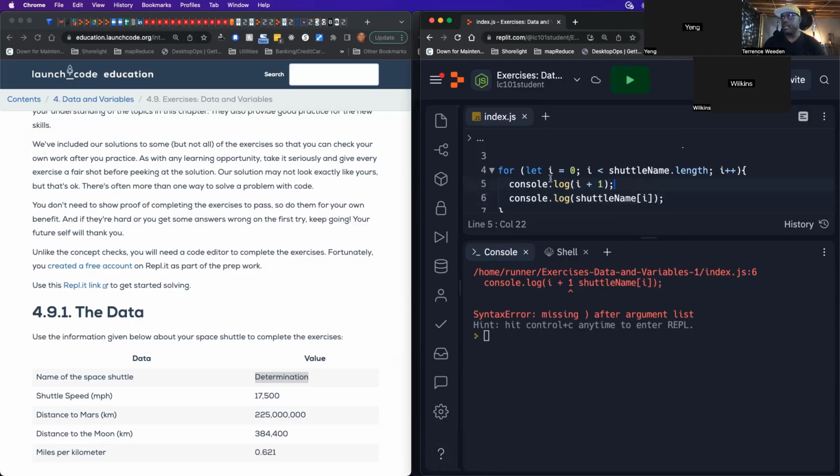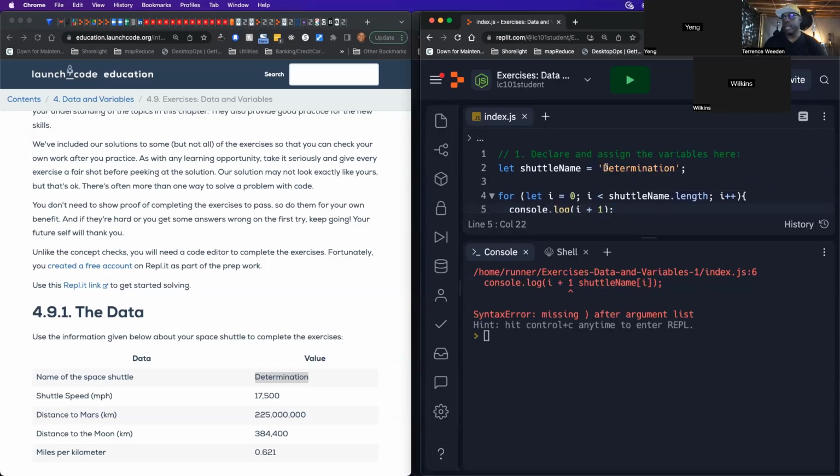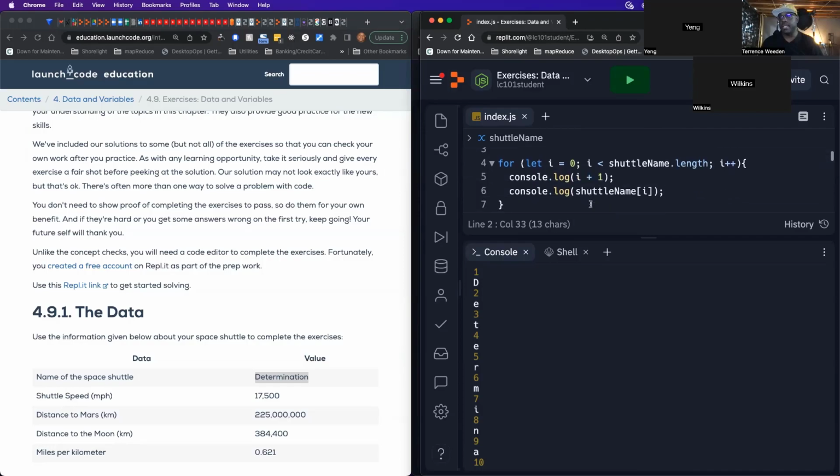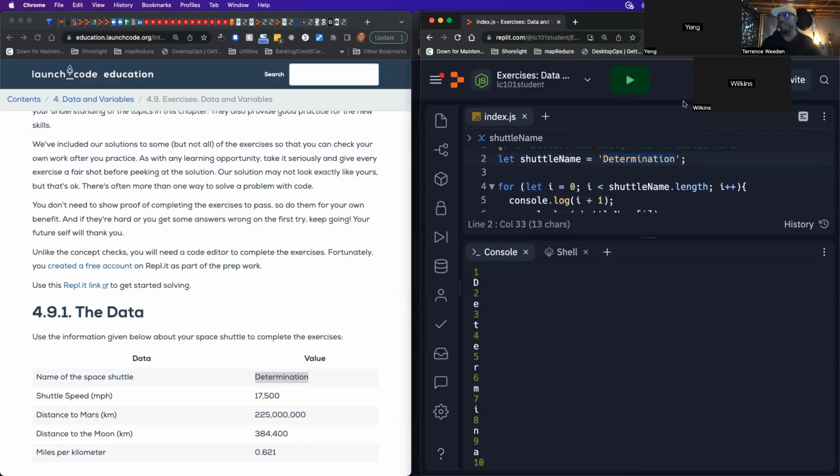So what I did here, all of these letters are stored in i, right? That's what it's doing. It's looping over shuttle name length, and it's looping over every last one of these letters. So 1 is D, 2 is E, and it goes through and gives me a number all the way down to 13. It looped over each and every last one of these letters because of this property length right here. That's how I was able to break out each one of these letters, and I put a number by it to let you know how many times it looped over it.